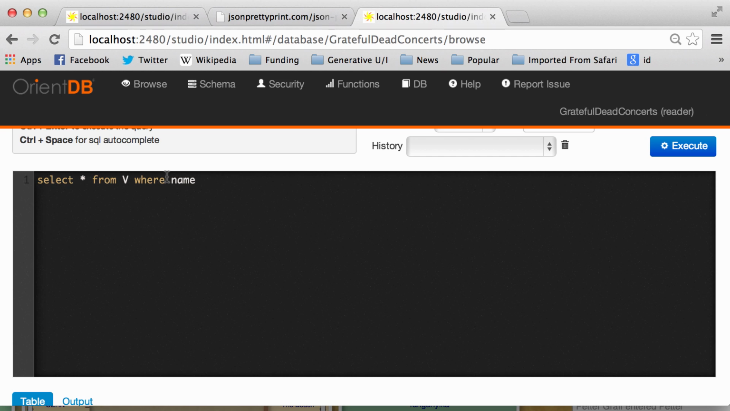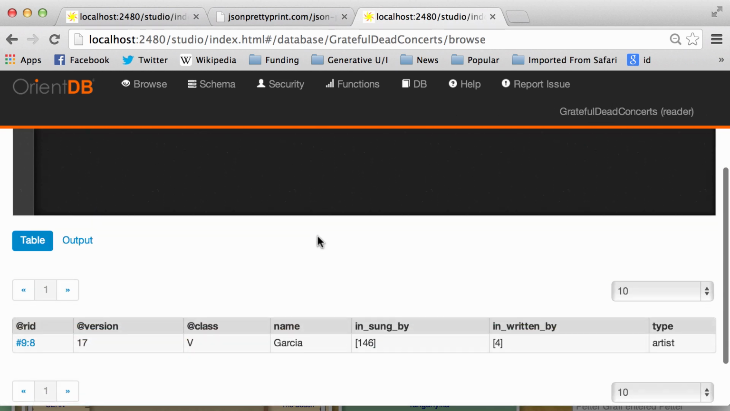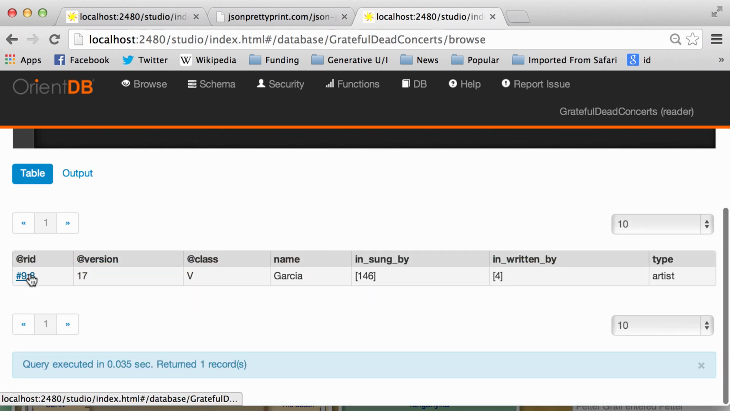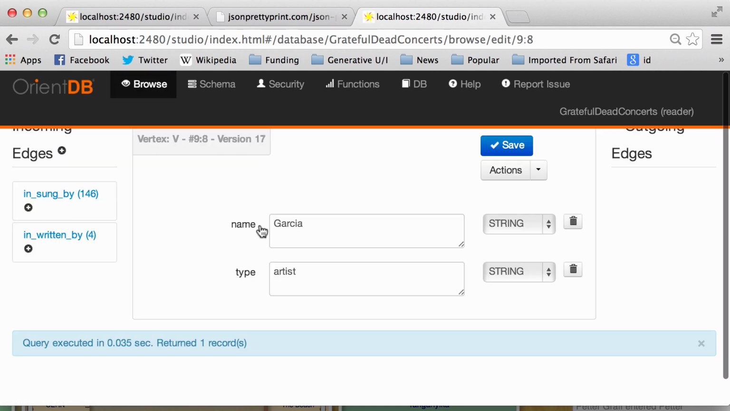Now we can do any kind of query in here, but for this demo, all I wanted is for you to be able to run OrientDB and make sure that the OrientDB Studio comes up. So we're going to end the tutorial here.